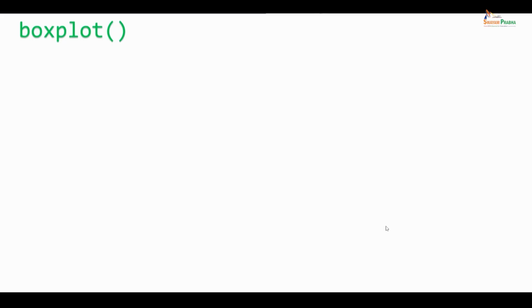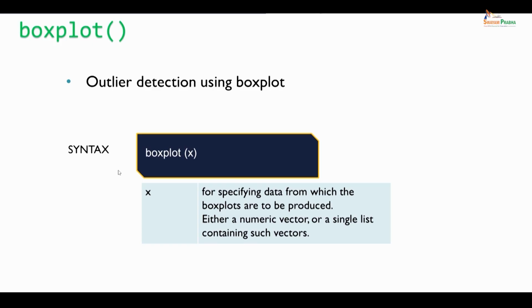So, box plot. Box plot is nothing but the visualization of your numerical 5-number summary in a graphical representation. So, let us use the box plot to detect the outlier here. The syntax for that: boxplot is the function where x is your data frame or your column. x specifies the data from which the box plots are to be produced. It can be either a numeric vector or a single list which contains such vectors. So, this is the overview of the box plot function.